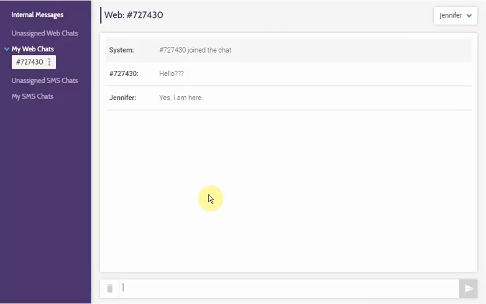All right, and then from here on out, it's pretty much a chat platform. You type in something, they get it. They type in something, you get it. There's a couple extra things that are unique about this. We can click on this can icon here to bring up a list of our pre-written canned messages.